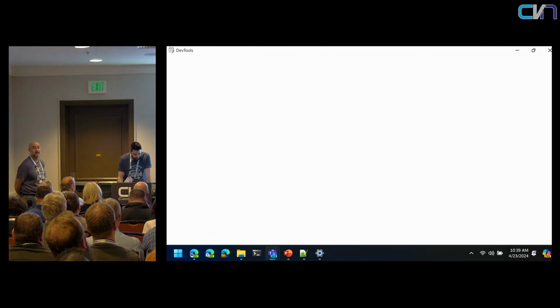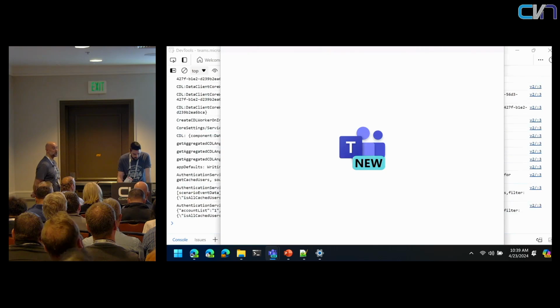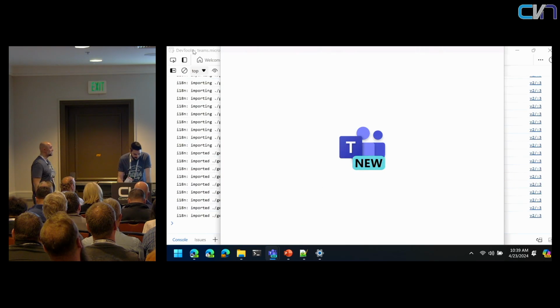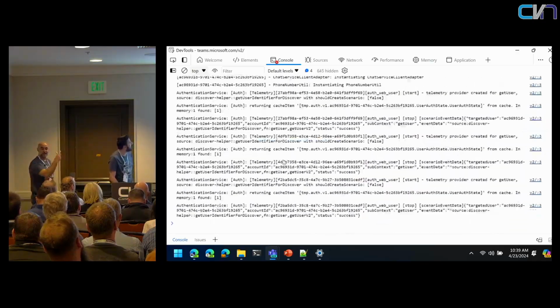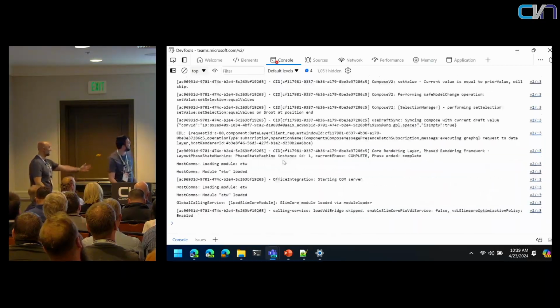All jokes aside, you'll probably be able to use it to help decode it, but just be mindful to redact any corporate information. So you can see logs before you do it. Yeah, it's going crazy right now.